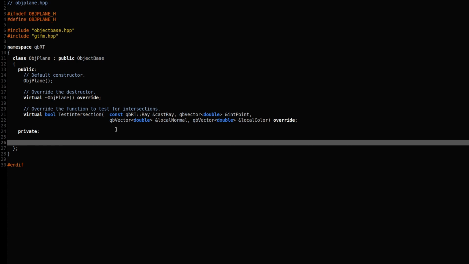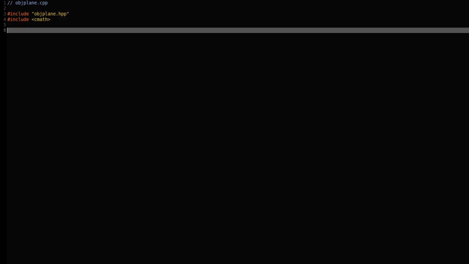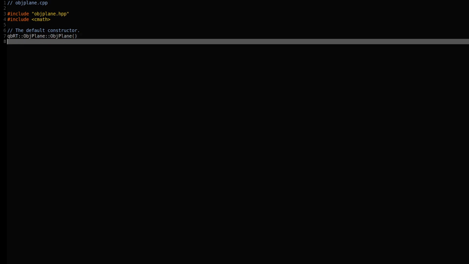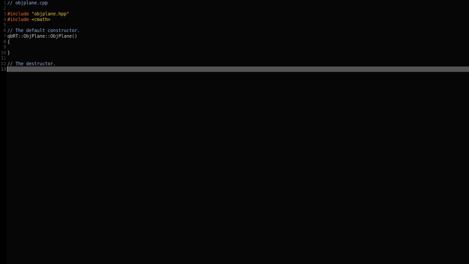Let's have a look at objectplane.cpp. So I've gone ahead and created the file objectplane.cpp. The first thing we need to do is, of course, #include the objectplane HPP file that we've just created. And we're also going to #include cmath, like so. And we define our default constructor, which is qbrt::ObjectPlane, and we don't need any code in there at the moment. And we have our destructor, again that's the same, we don't need anything in it, but we have to define it anyway.